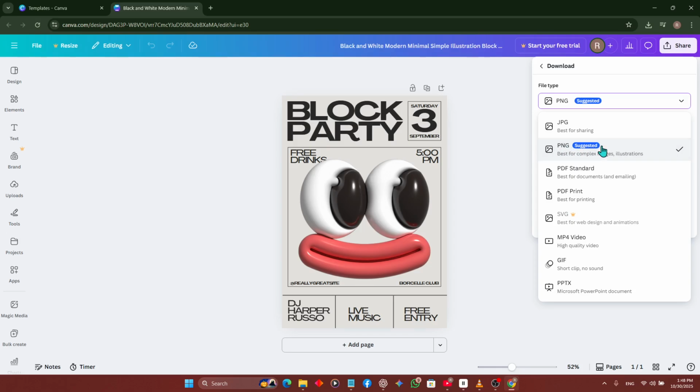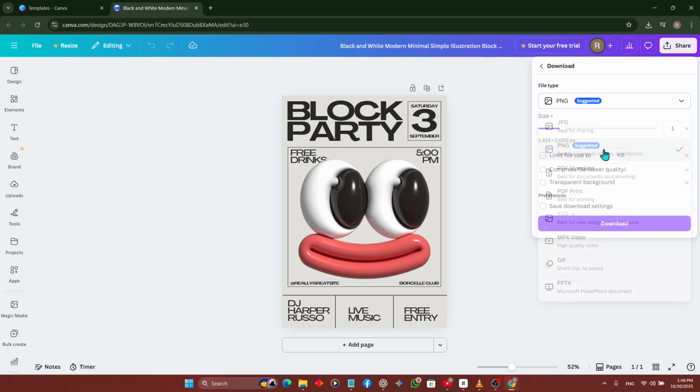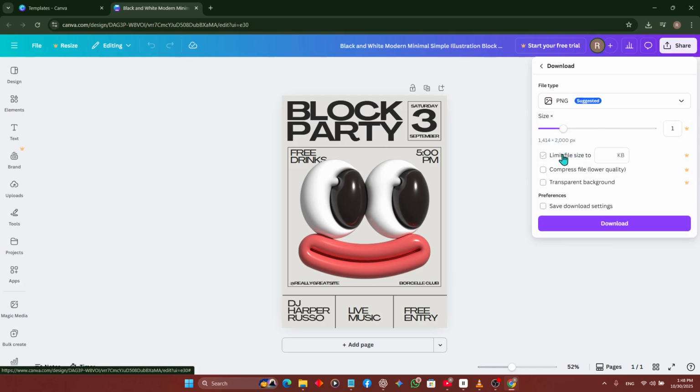PNG files are great because they can have transparent backgrounds, which is perfect for logos, stickers, or overlays. They also maintain higher quality than JPGs, so your design will look crisp and professional. Once you've selected PNG, you're almost done. Go ahead and click the download button at the bottom right of the menu.